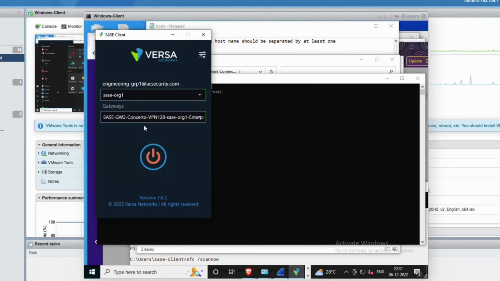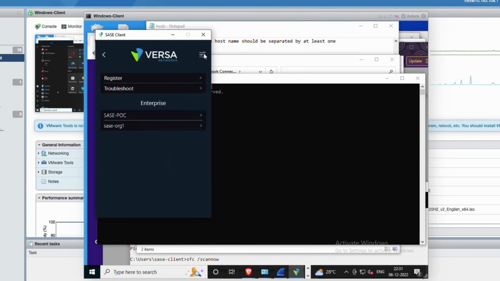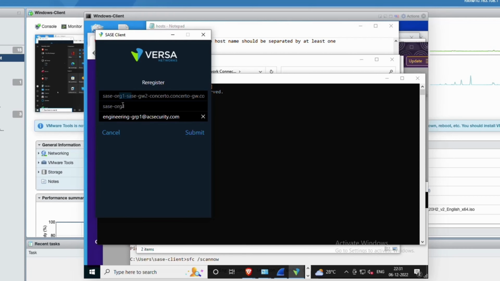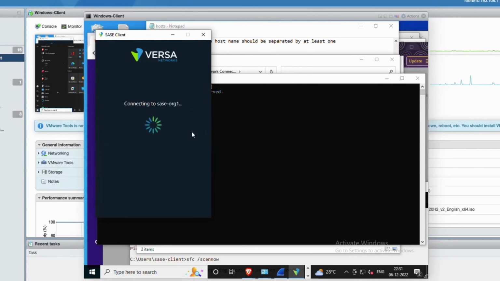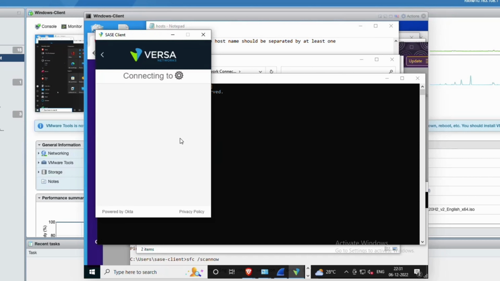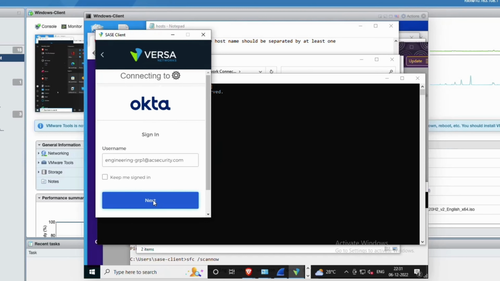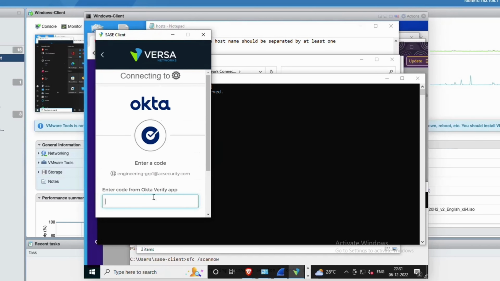Go to the Windows client and open up the Versa SASE client. Re-register to the appropriate enterprise by clicking on SASE org1 and click on Re-register. Fill in the portal FQDN details, enterprise organization name and the OKTA username. Here we are going to connect as one of the users in the engineering group. Click on Submit. This will redirect to the OKTA single sign-on portal for the application we created on OKTA.